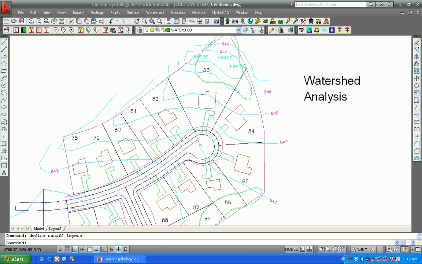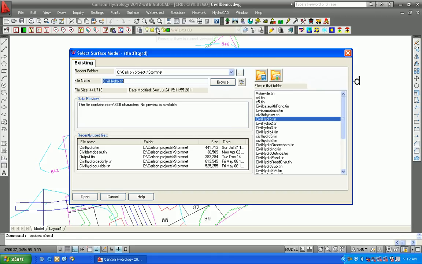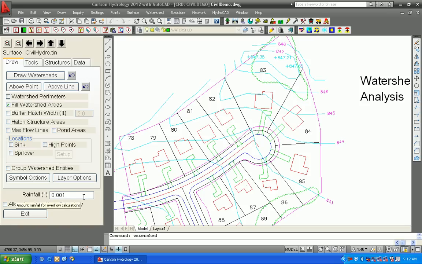We're going to take a look at Watershed Analysis. This is a command found under the Watershed pull-down, second from the top, Watershed Analysis, and you're asked going in to load your TIN or grid file for the site. This is the final design TIN that I'm loading.